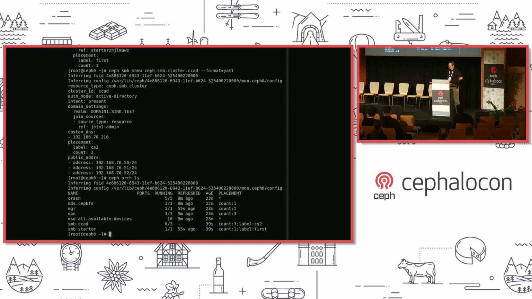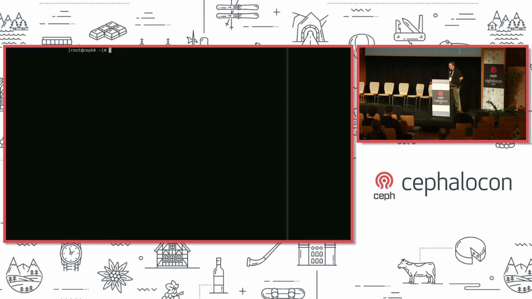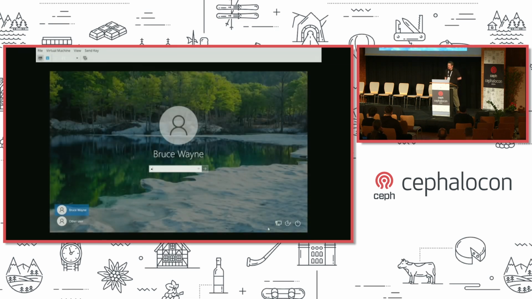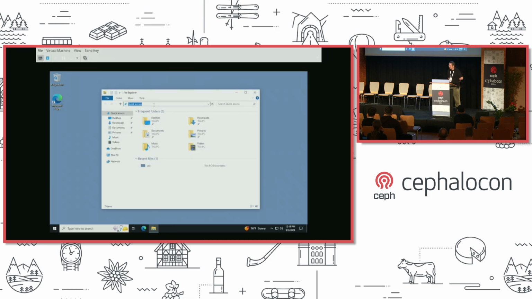Well, Ceph ADM still says that we haven't fully started our server, but I happen to know, since I pre-recorded the demo, that it's going to start any second now. So let's hop over to our Windows client. This Windows client is already joined to Active Directory, and we'll bring up Explorer, and we'll connect to our Active Directory enabled share. We'll just use one of the public IPs that was defined in the YAML file, and the share name. Nice, it uses the auto-enumeration.